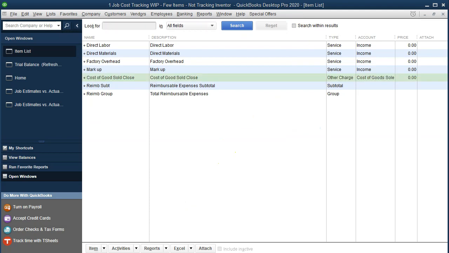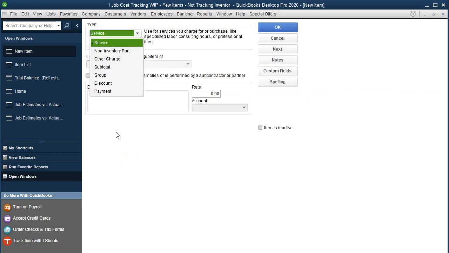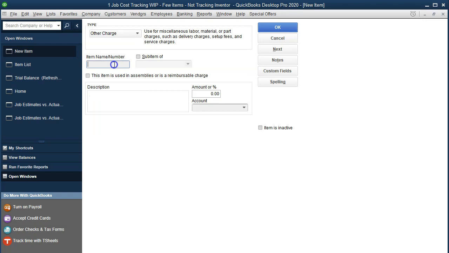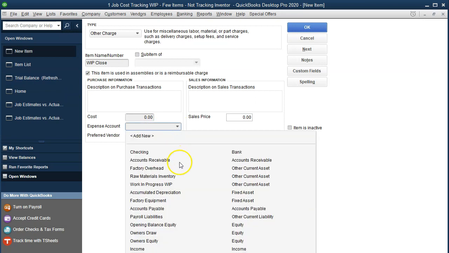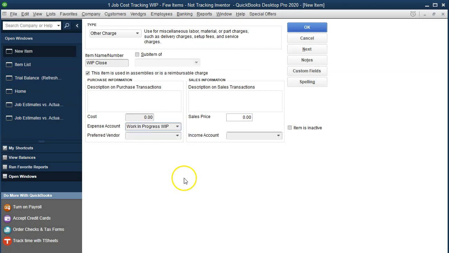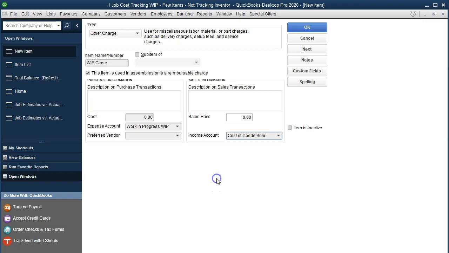And then we're going to do this again. We're going to set up another one. So we got the item drop down. We're going to go to the new item. And this is going to be, once again, an other charge. We're going to have this be the work in process. I'm just going to call it WIP close. I'm going to check this off again. We're going to say this is going to be going to the account of the work in process account, the WIP account. And then the other side is going to be going to the cost of goods sold. So I'm just going to take it to cost of goods sold. There's that one. So now I'm going to close this out.